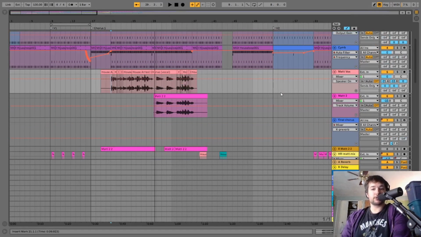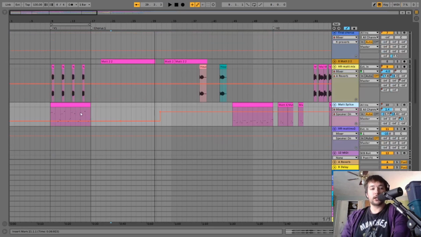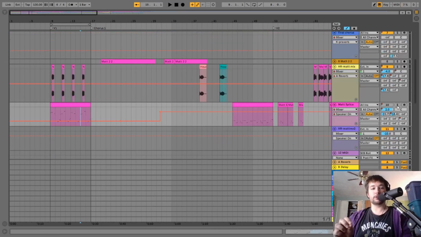So the next thing I want to show you is what it was like chopping up the vocal and how that process went. In Ableton you can put markers where you want the splices to be. Once you assign those, you can chop the whole thing up to its own MIDI track and then just play with the vocals that way.